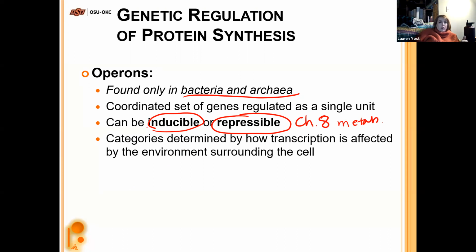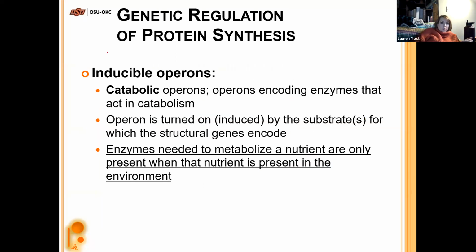All right, so whether we're going to be inducing or repressing is going to be determined entirely by how the environment is affecting the cell. And it will determine whether or not we're going to start or stop something. So the inducible ones, the ones that can be turned on, are usually related to catabolic reactions. Do you guys remember what catabolic is? Breaking molecules down, right? Enzymes that act in catabolism are involved in breaking larger molecules down into smaller ones, usually to make energy or serve as nutrients, so building blocks and other things. So this means that the operon will be turned on by the substrate typically.